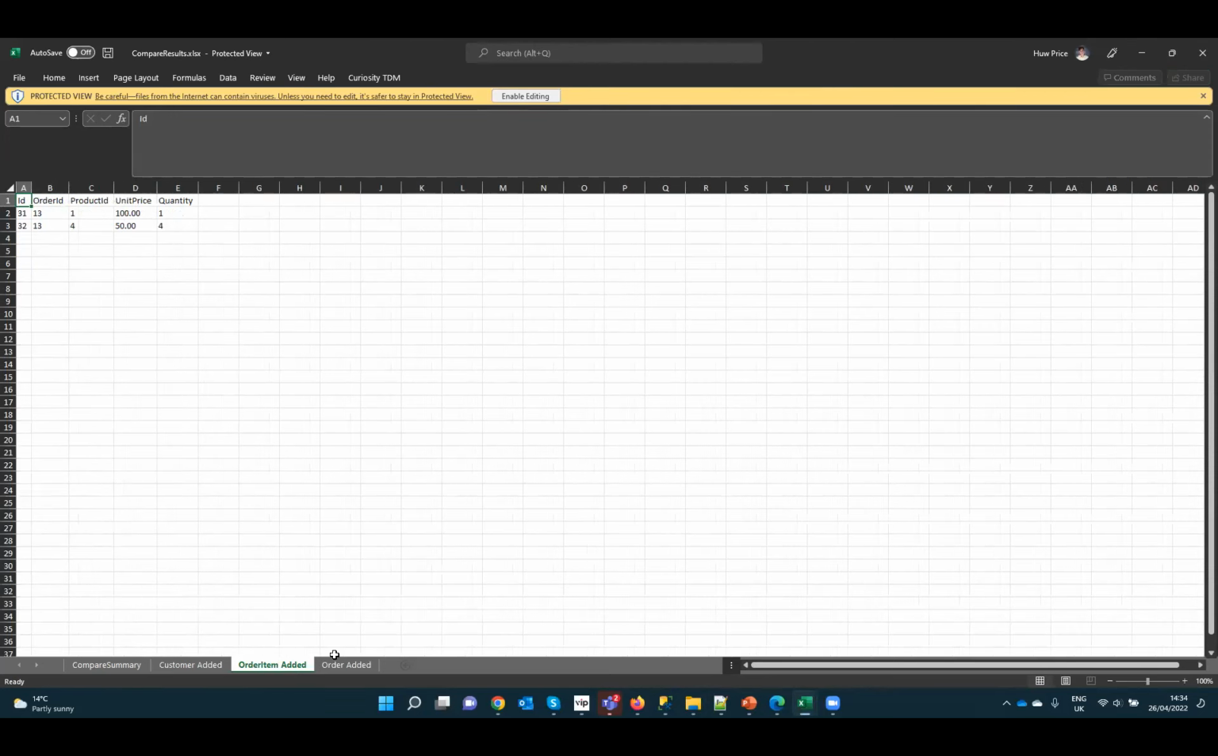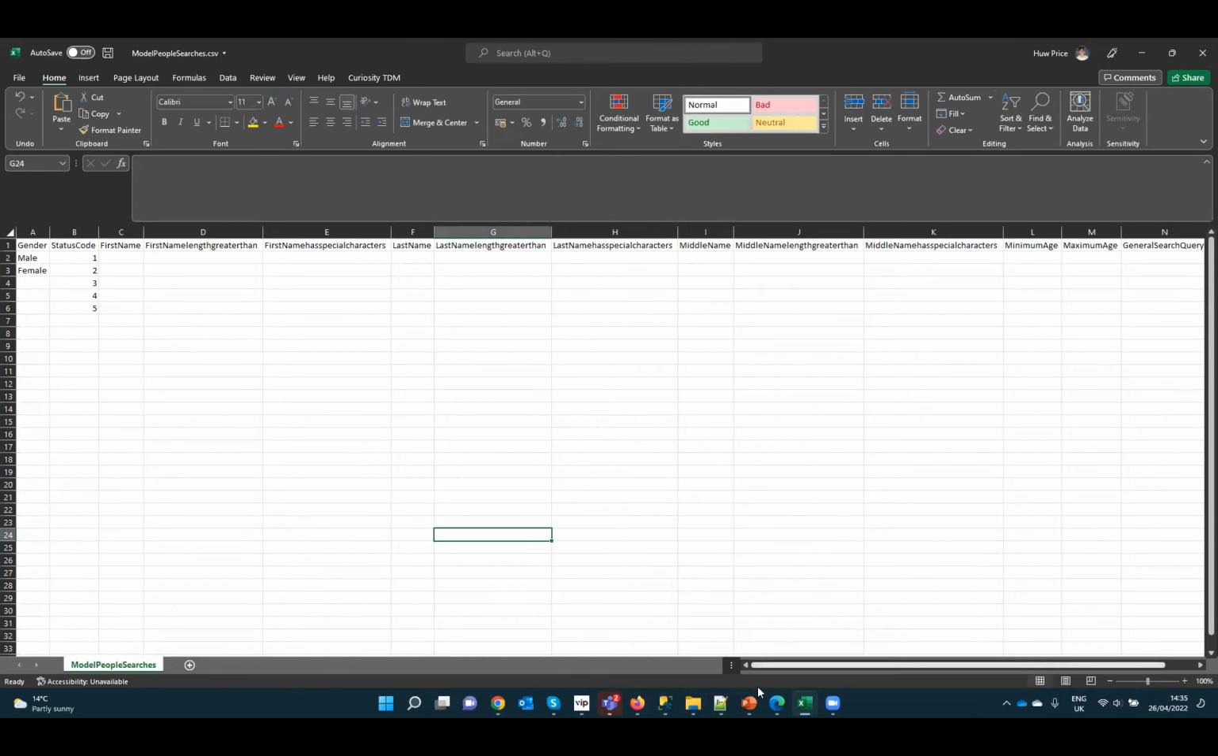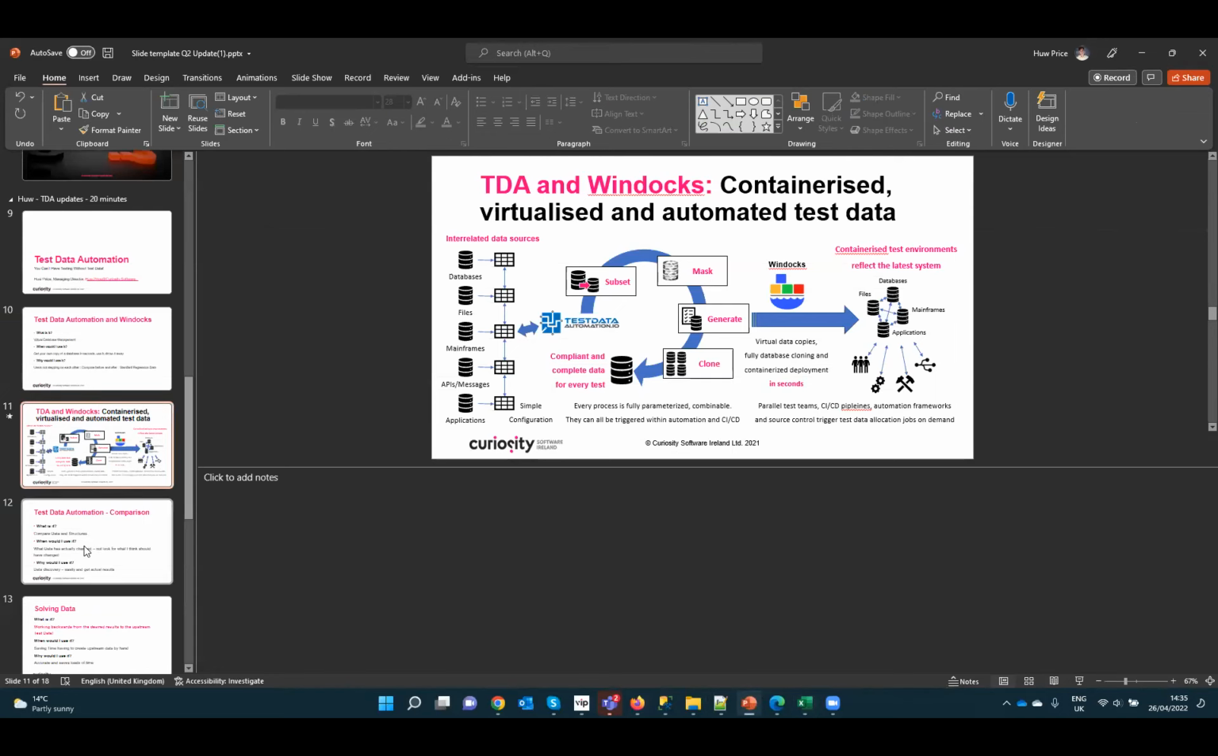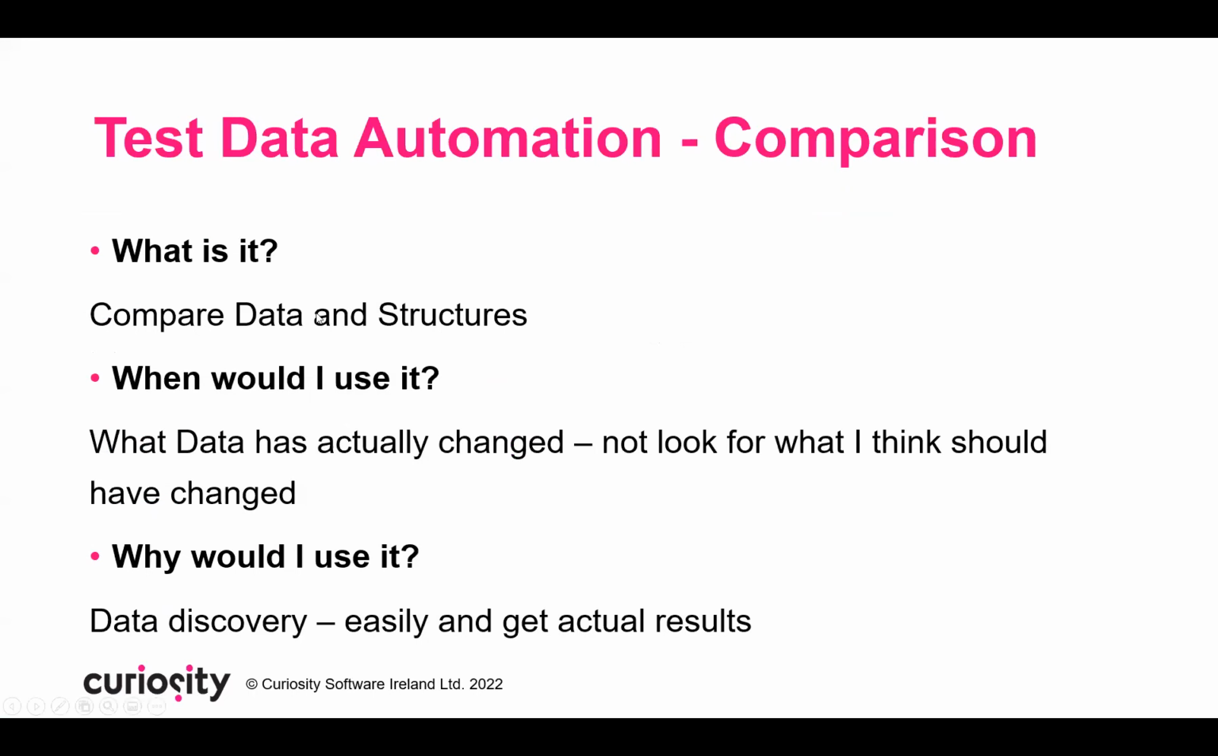What we've done here is pull out the values that we have compared between our original image that we were using and the work that the developer is doing. Now, if we go back to my little slide, if you think about data comparison, compare data and structures, what data has actually changed, not what I think should have changed. I can't stress how important that is.